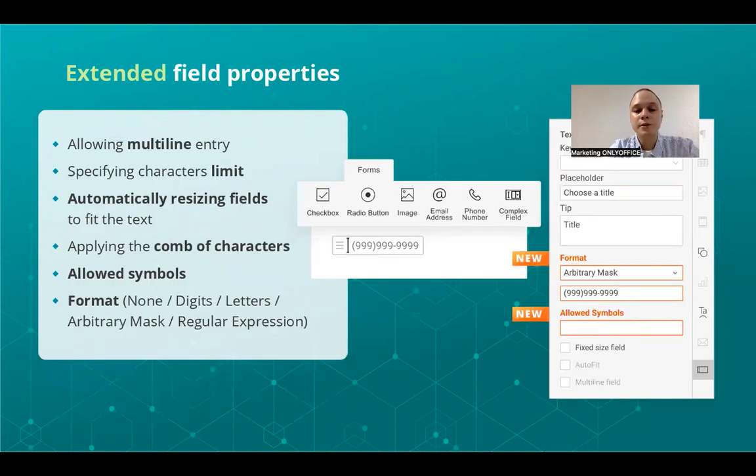For text fields, there are some additional important settings. It's possible to allow multi-line entry, specify a character limit, and set automatic field resize to fit the text. You can also apply the comb of characters, which spreads the user-entered text evenly across the width of the text field. And besides, now you can allow usage of any specific symbols and set the needed format: none for regular text fields, only digits, or only letters. Also a mask, for example for phone numbers, and regular expression, which is the rule according to which mandatory characters are entered in the field in a required order, such as an email address, for example.